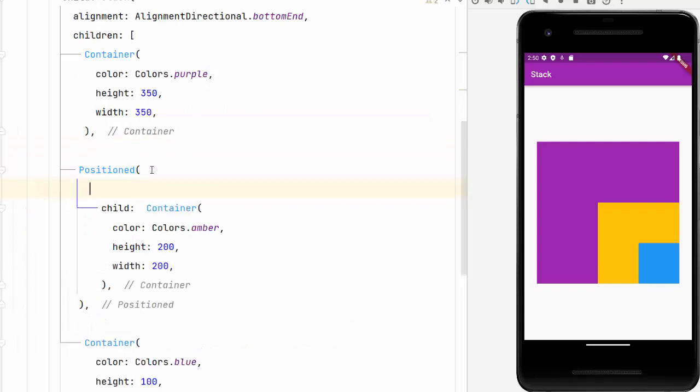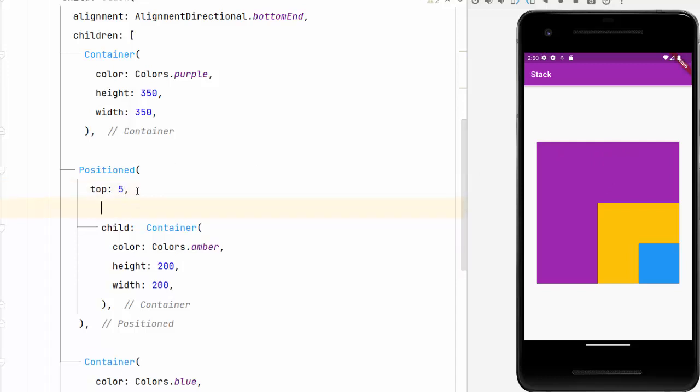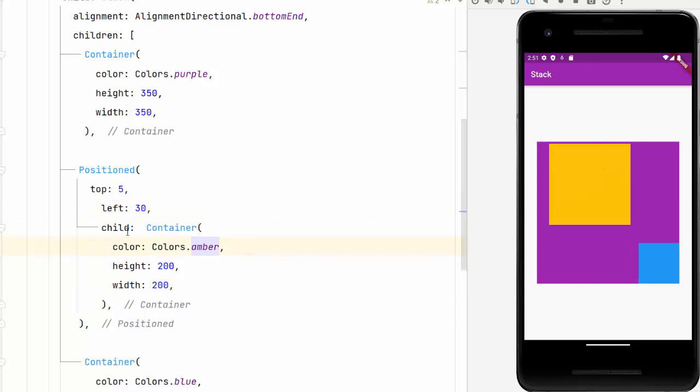So you can say here, for example, the top. I mean from the top, it always depends on the first one. So from the top here, I need to use only 5, so it will be 5 from the top. And maybe from the left, I need to add like 30, so left 30. So here I'm talking about which one? The amber, this color here. So now if I just run, as you can see, from the top only 5, so it's just a very small space, and left 30.